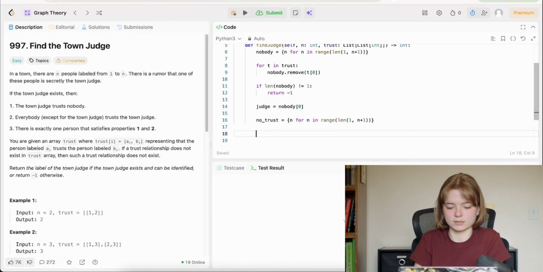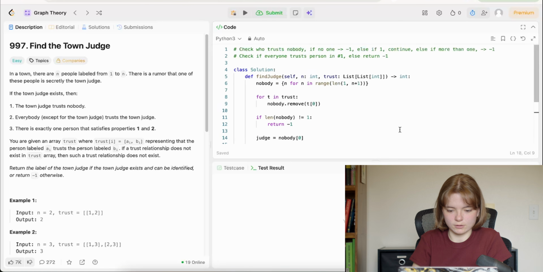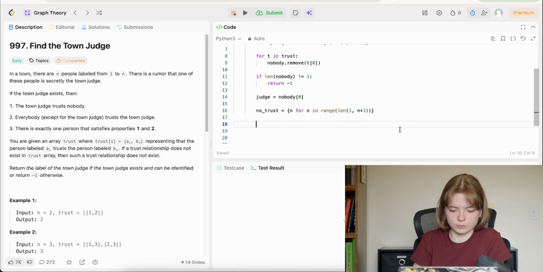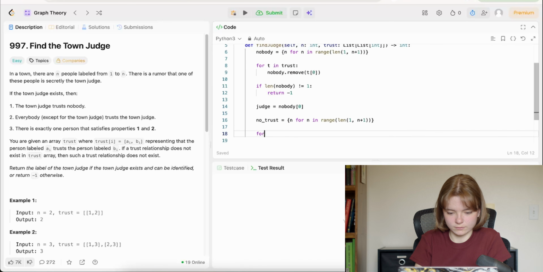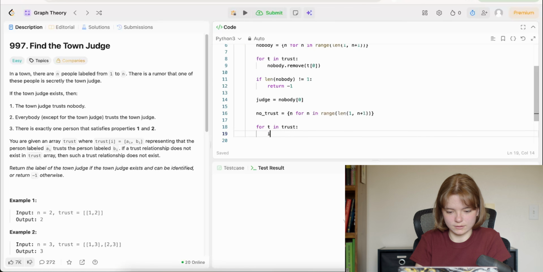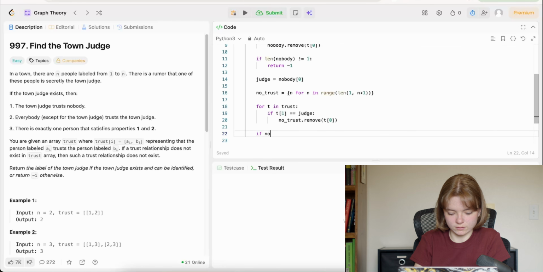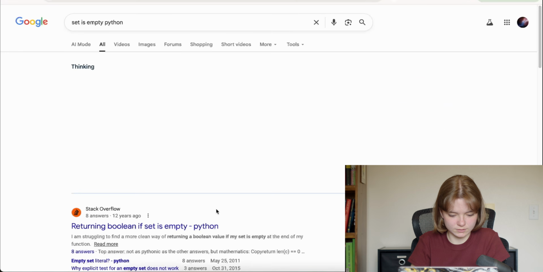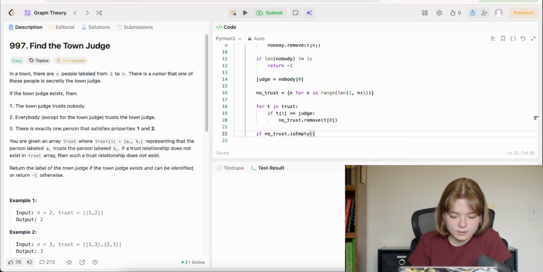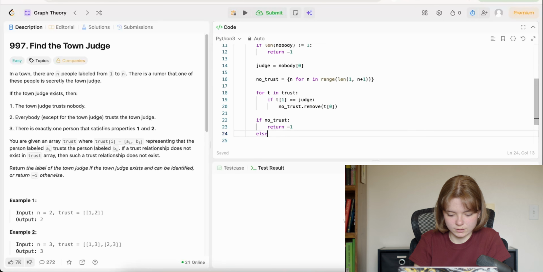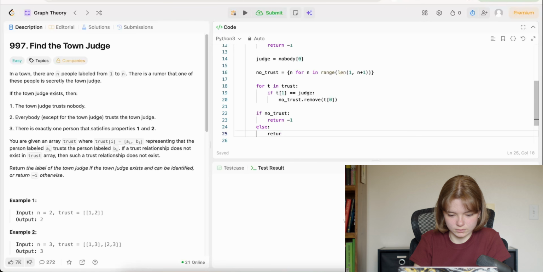We don't have trust here. So we go on and remove everyone who trusts. So for T in trust, if the person who's being trusted is the judge, no trust, remove T0. Yep. If no trust is empty, is that a thing? Set is empty. Oh, yes, implicit Boolean. If no trust, return -1, else return judge.